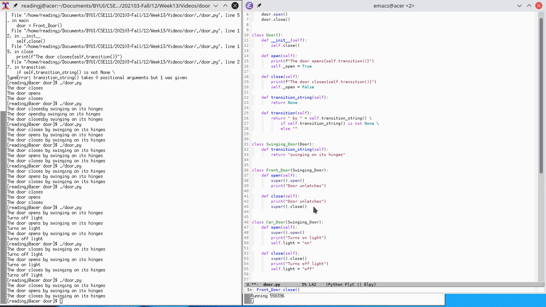When I close it, the door latches. Boy, I had that backwards. And I didn't set an instance variable there to be consistent. I should have, but I haven't done that. So what is super? Super says the next class that I'm derived from.